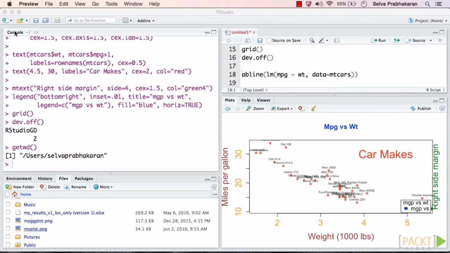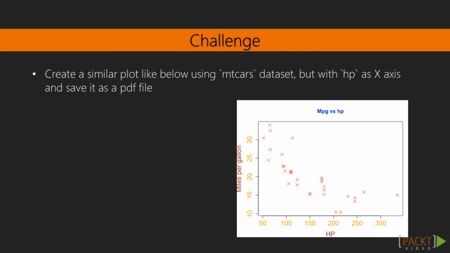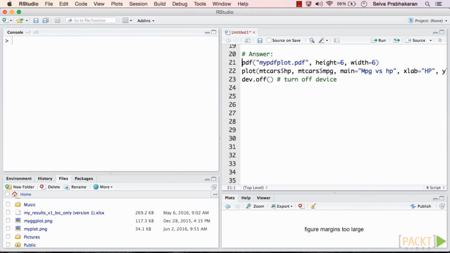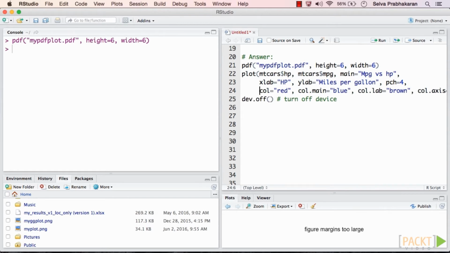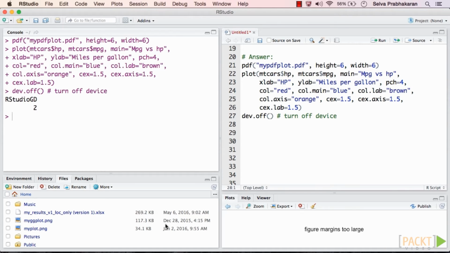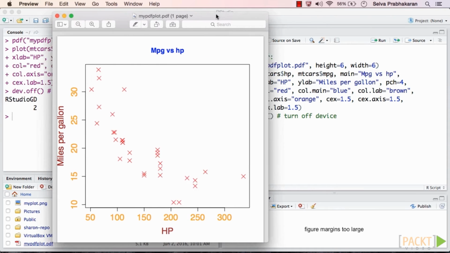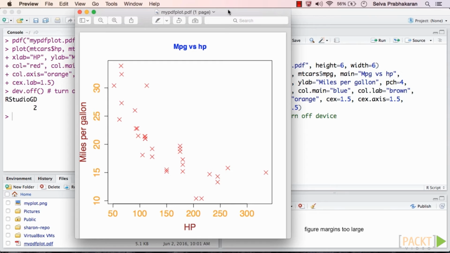That's it for plots and their customization. Let's head to a challenge now. Create a plot similar to this, but with HP as the x-axis, and save it as a PDF file. Good luck! So, here's the answer. I'm sure you got that one.